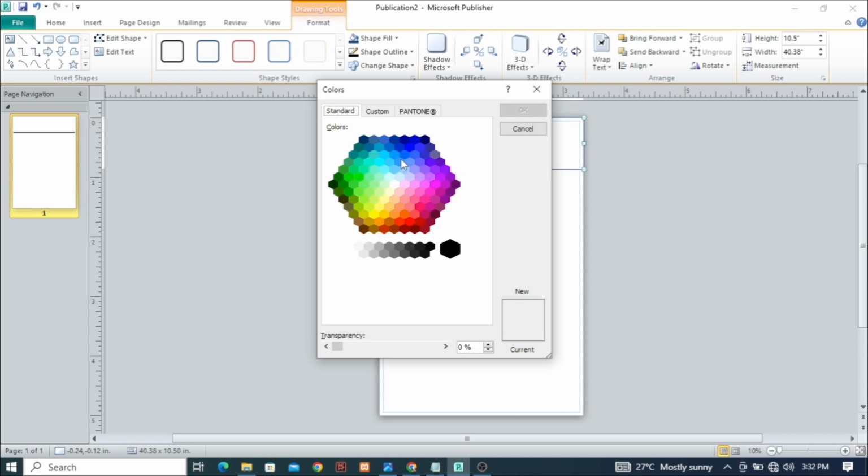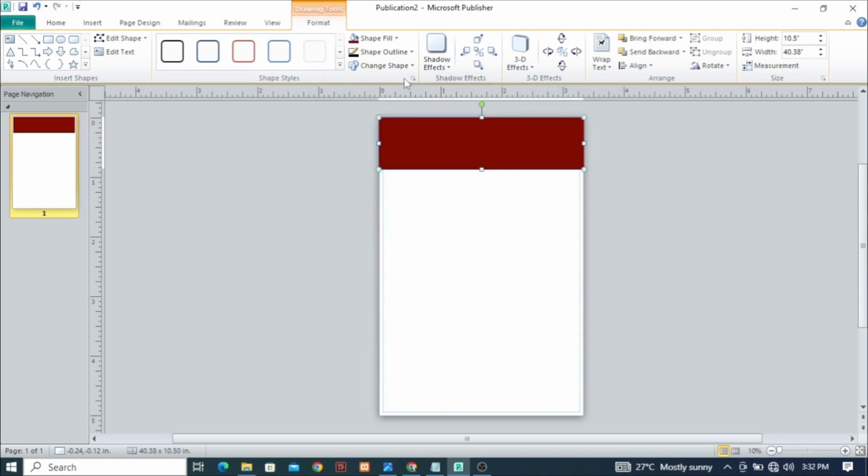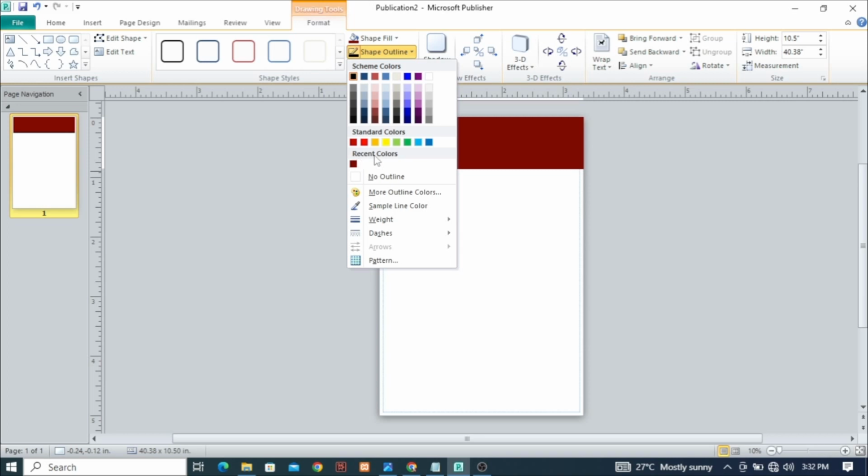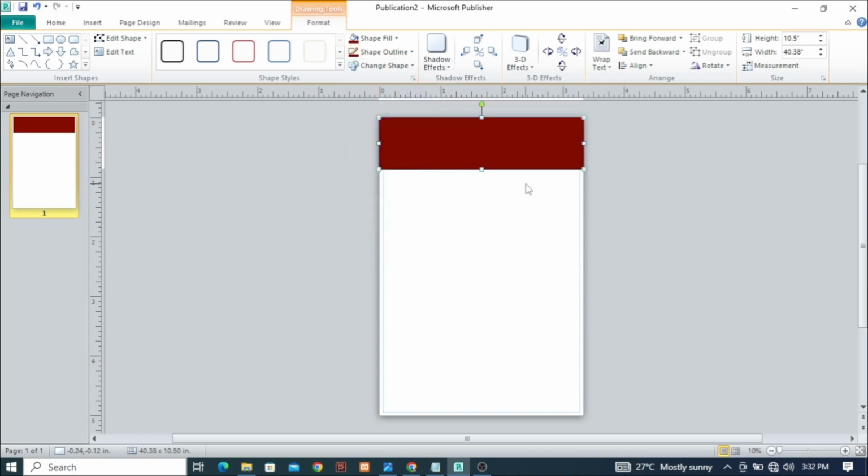Then what I'm going to do is select dark brown or dark red, any which way. So this one, okay, or maybe this, depending on what you are doing. So I will select this dark red, dark brown, which I click on OK, and then you have it there. I'll go to shape outline, and then I'll select my recent color, which is the dark red that I used. Then I'll click on it, and I'm good to go.